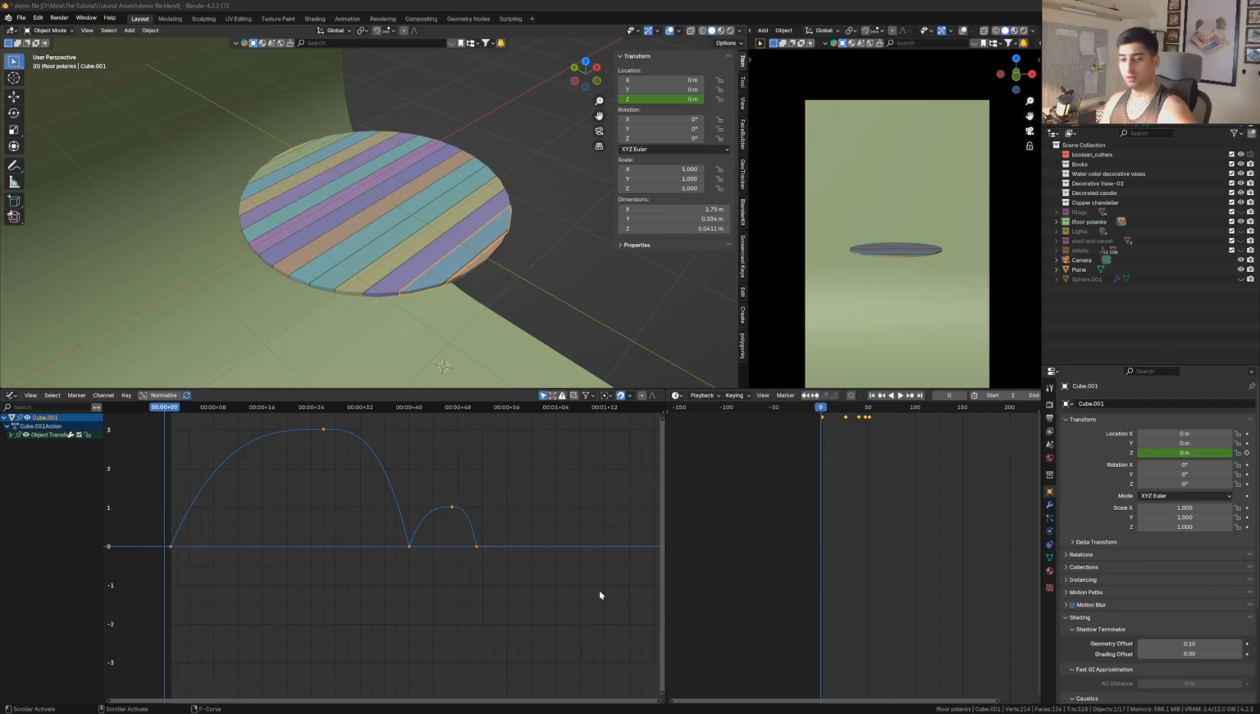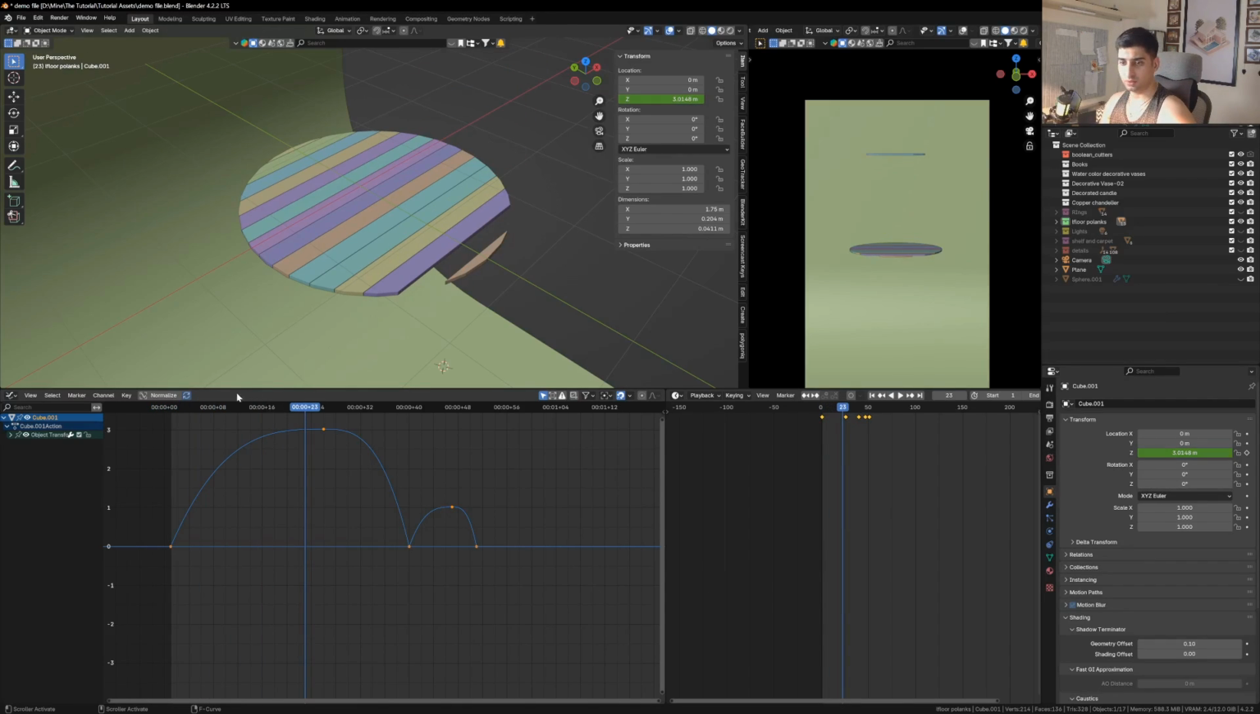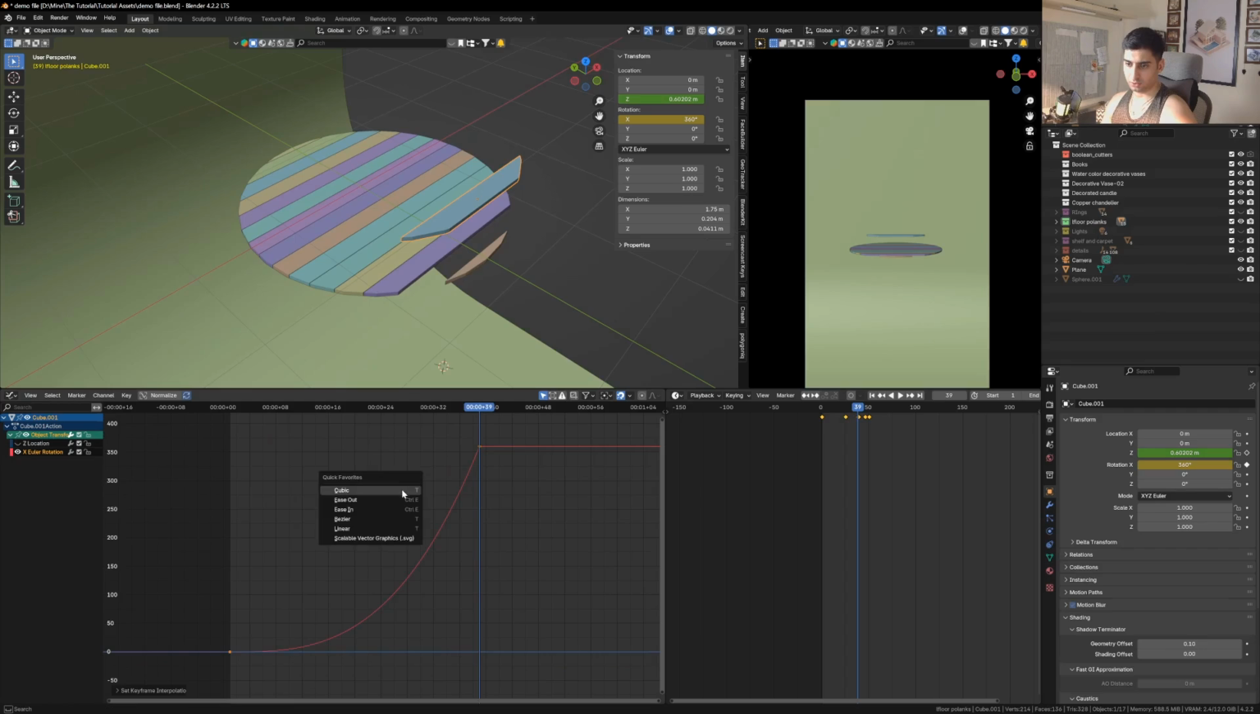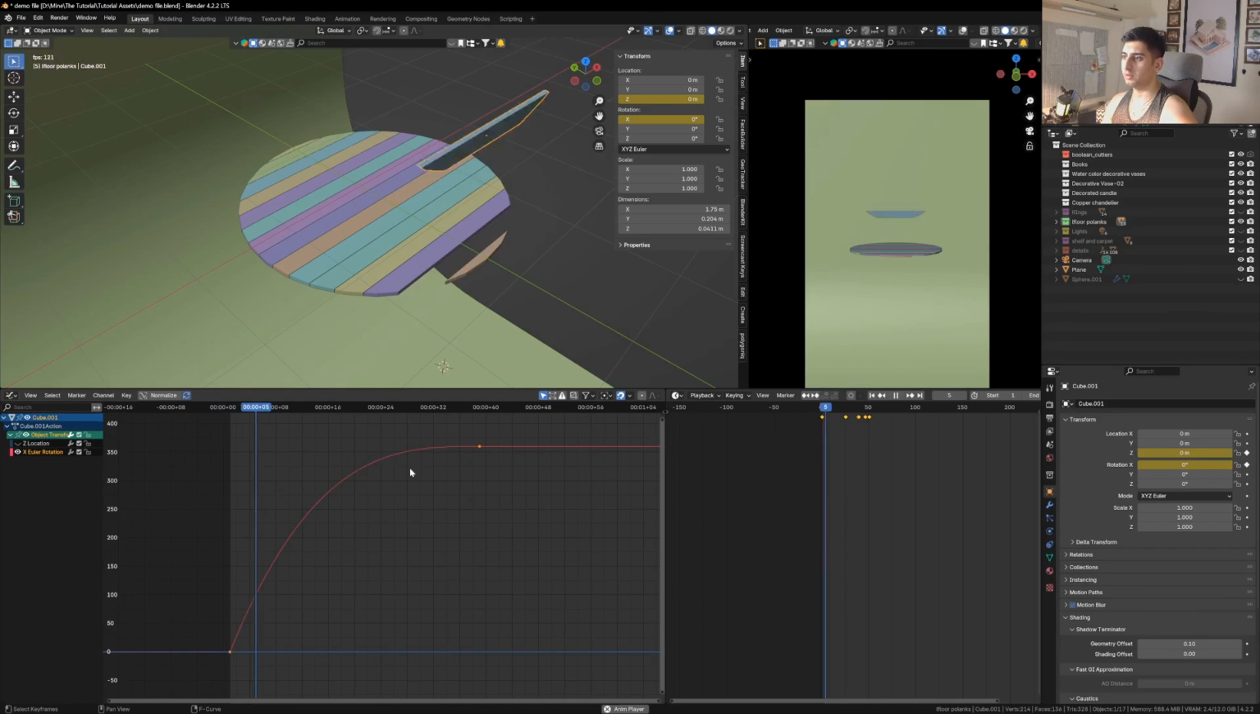Great. Now let's work on the rotation. Like before, I will rotate the x-axis, put a keyframe there, and somewhere here this should be 360, and let's hide the Z location. Cubic ease out. Let's see. Fine, this is great.